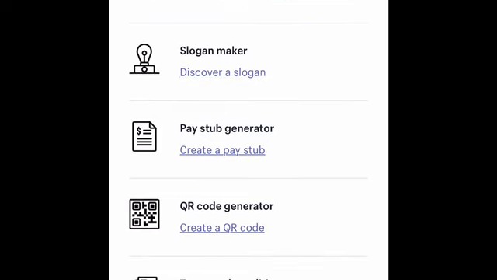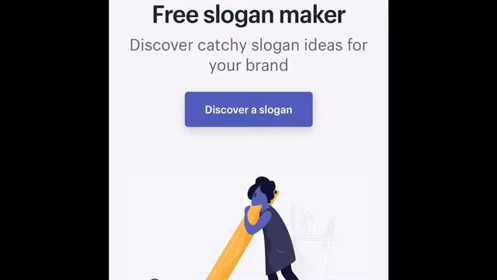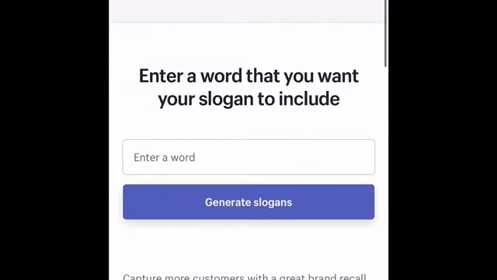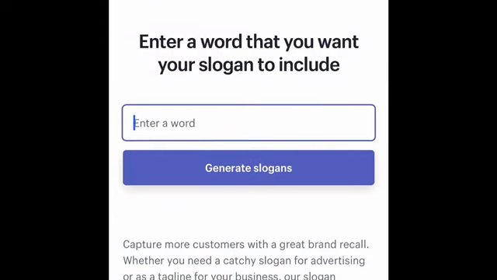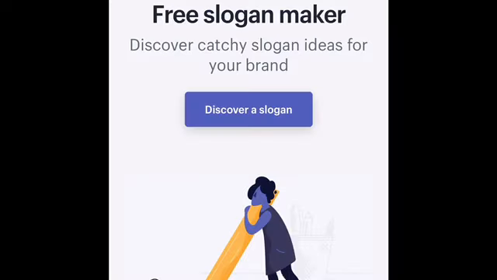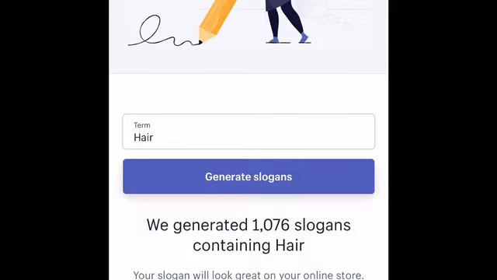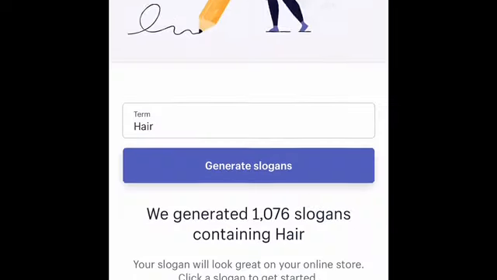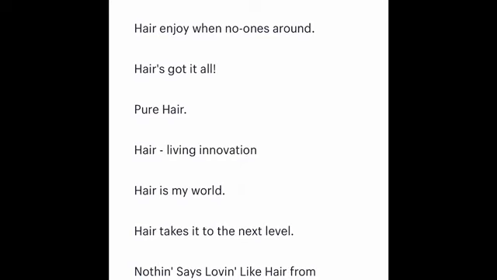The next thing I'm going to go into is discover a slogan. A lot of people struggle with this as well, just coming up with a slogan that's going to work best for you. This section gives you the option to type in a word that you want your slogan to include. So I typed in hair, and in a minute it's going to generate different slogans that will contain hair or be in relation to hair. It populated over 1,000 options for me to choose from.